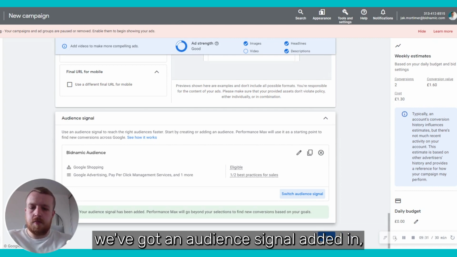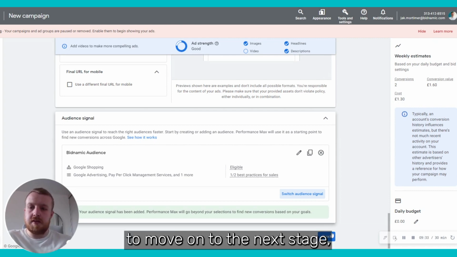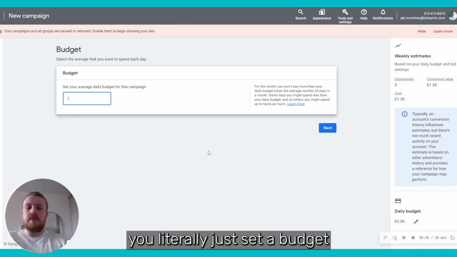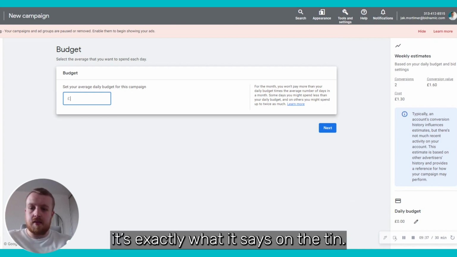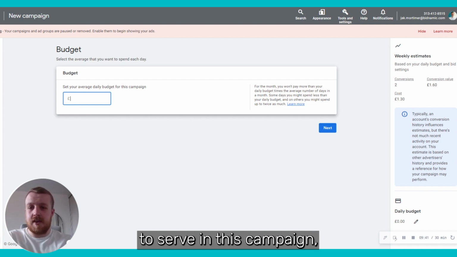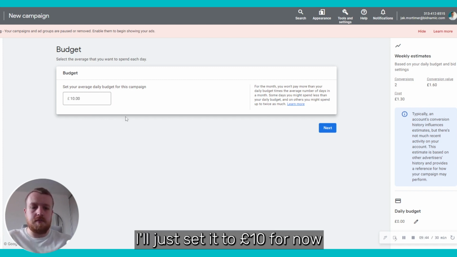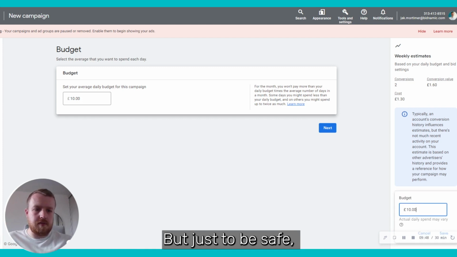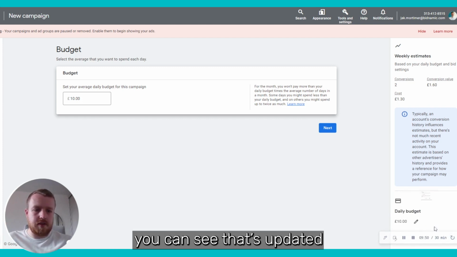So now you can see at the bottom, we've got an audience signal added in and we're ready to move on to the next stage, which is budget. So the budget, you literally just set a budget for the campaign. It's exactly what it says on the tin. So we're not actually going to serve in this campaign, but I'll just set it to a 10 for now. And you should see this update down the bottom here as well. But just to be safe, yeah, you can see that's updated and I'll click save.